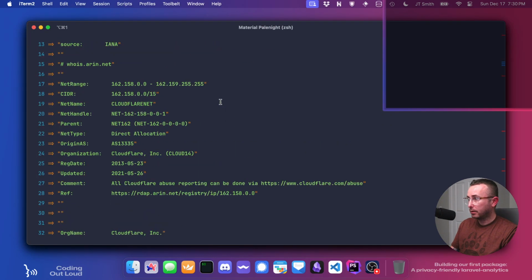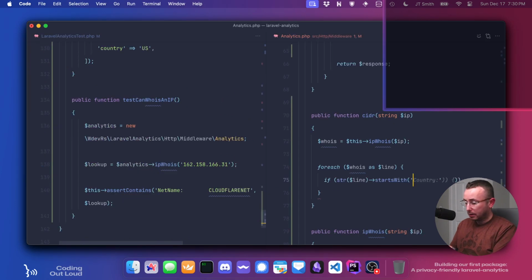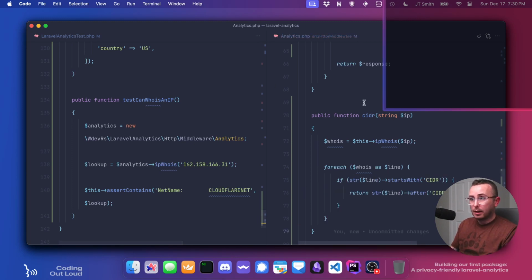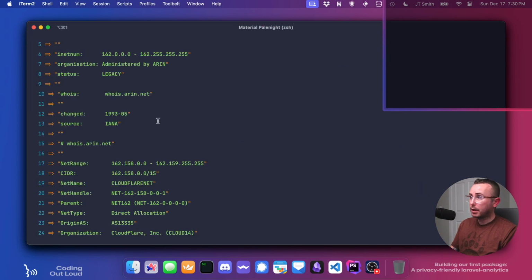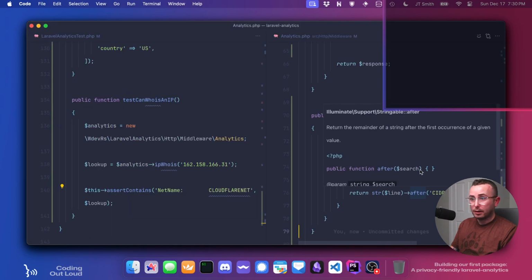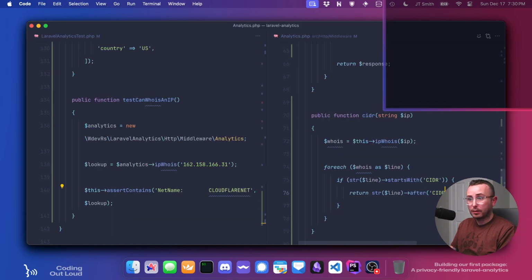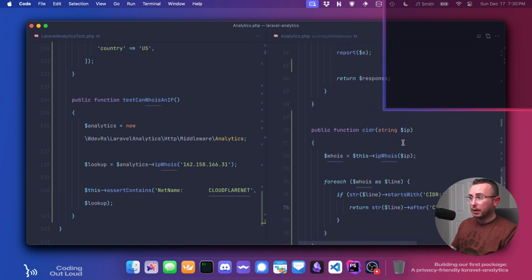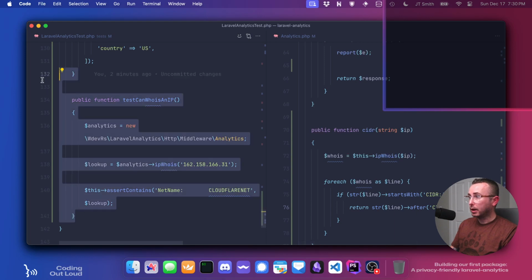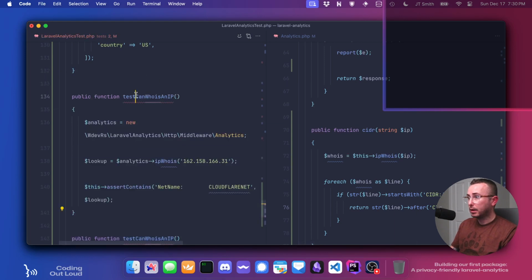Okay, so if str starts with, what is it starting with? Is it just CIDR? Yes. CIDR. Even better. So if that, return str after CIDR. Actually, we want to include the colon because we don't want that, and then we want to trim it, which is awesome.